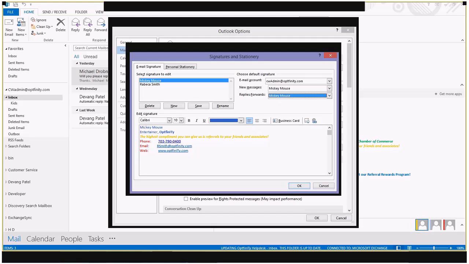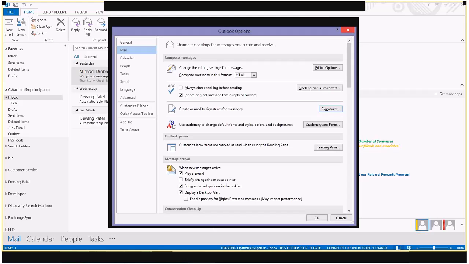Some people don't like to have it on their replies or forwards because the message itself already has it in there. They don't want to keep doing that. It all depends. Again, it's a personal preference. Once that's done, I'm going to tab back over to the OK button, hit OK. Now I have the signature.